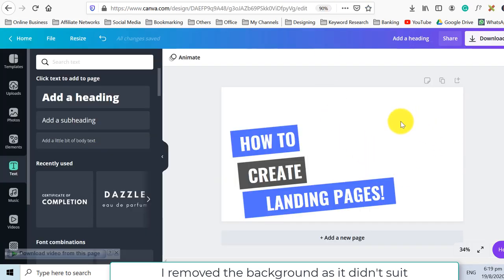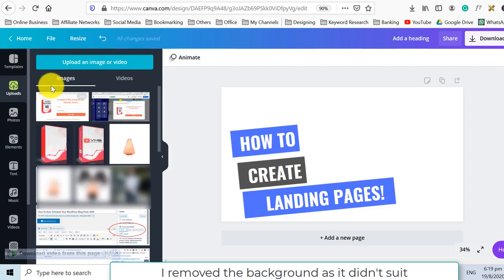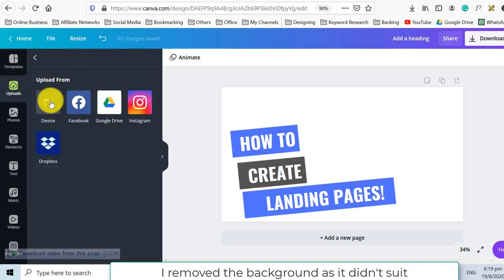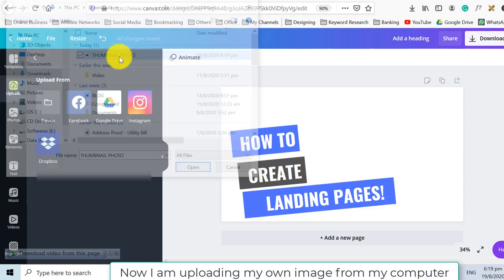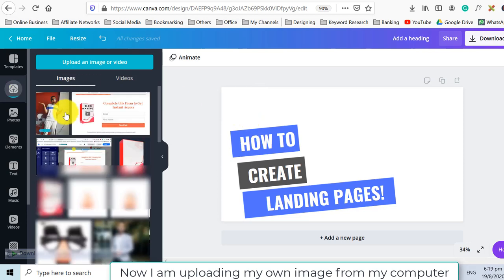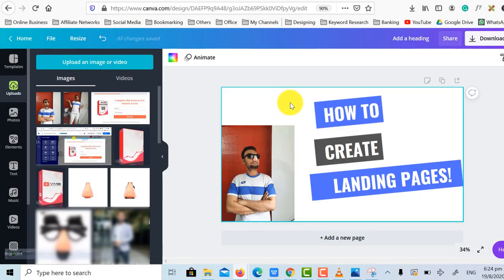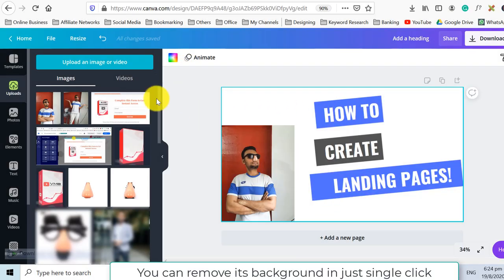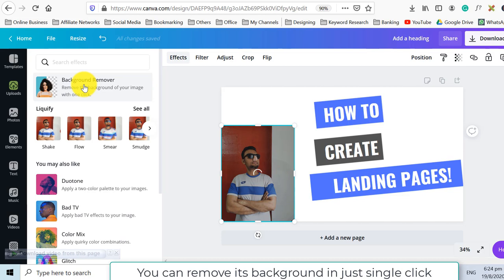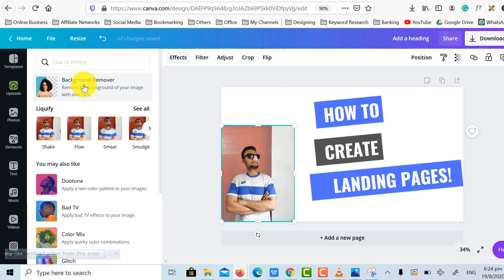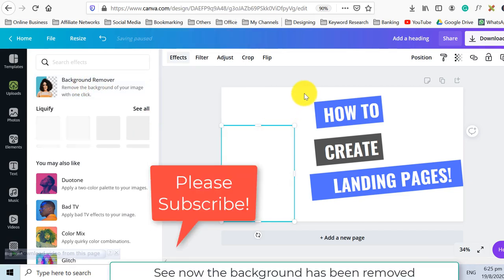I removed the background as it didn't suit. Now I am uploading my own image from my computer. You can remove its background in just single click. Click on this background remover. How it is processing. See, now the background has been removed.